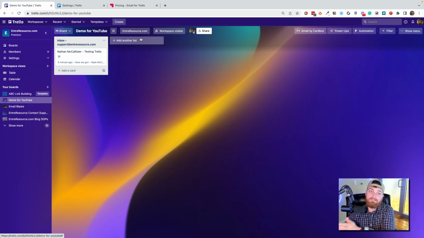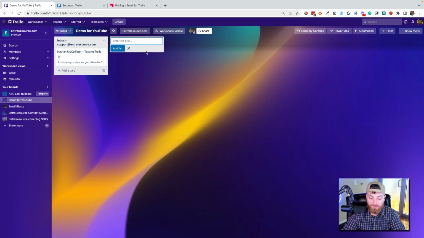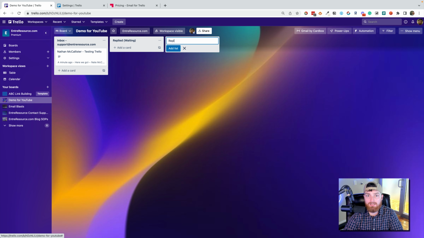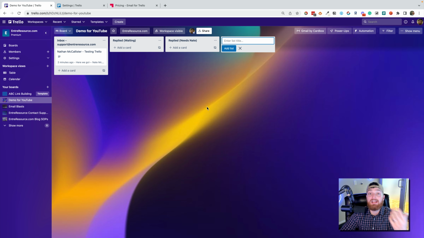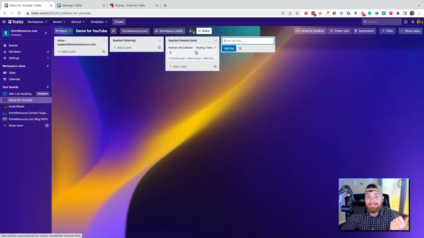Now it's time to actually create the flow, right? So we'll add other steps so that we can move the cards between them. So for this basic one for support, I will put replied, waiting, right? Add list, and then I will put replied needs Nate. So this would be an email that usually I don't want to be involved, but if there's a reason that I need to be involved, like if it's a high value something, that is something that I might want to check out. Or if I hired a new person and they're not completely sure, they could move this email over to replied and needs Nate.